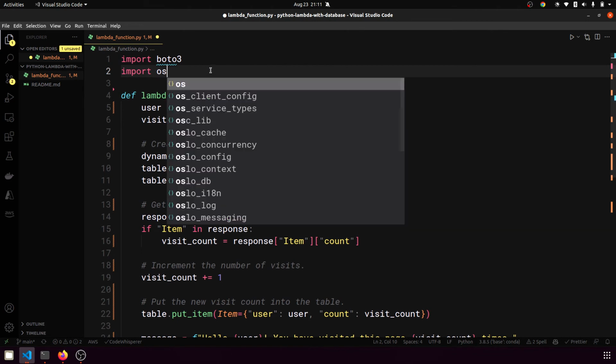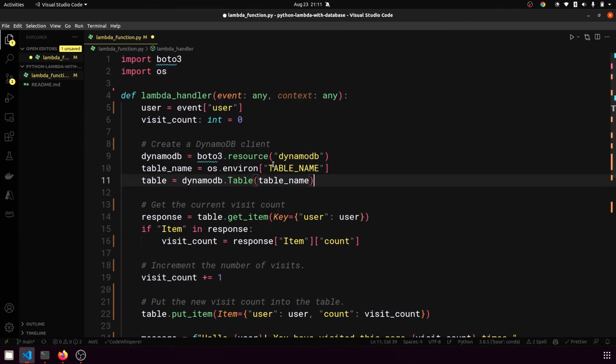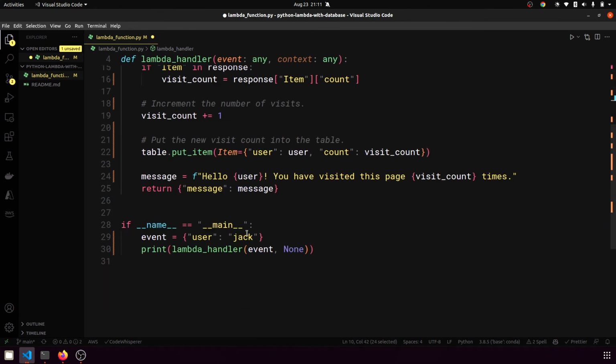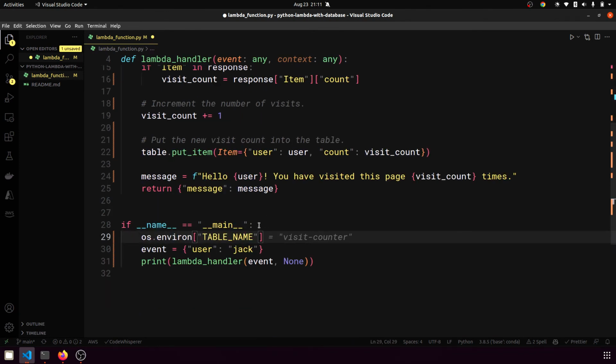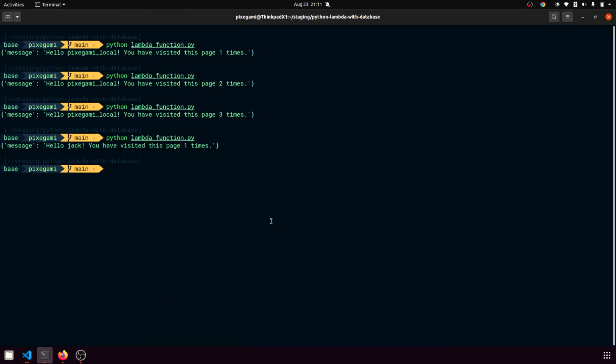So we import OS, and this will get the table environment, but of course in our test function we haven't set it yet, so we have to set that. So that will be our visit count table. And let's just test that again to make sure that it still works.